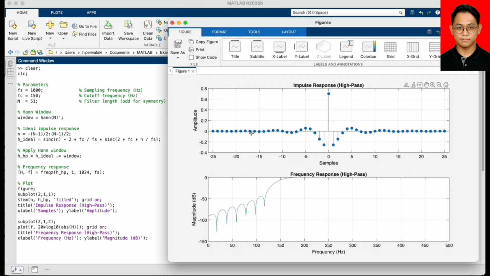The impulse response plot shows a symmetric waveform, indicating that the filter has linear phase and stable performance. The frequency response plot shows that low-frequency components are highly attenuated, while the high-frequency components pass through with minimal attenuation. This confirms that the filter operates correctly as a high-pass filter.